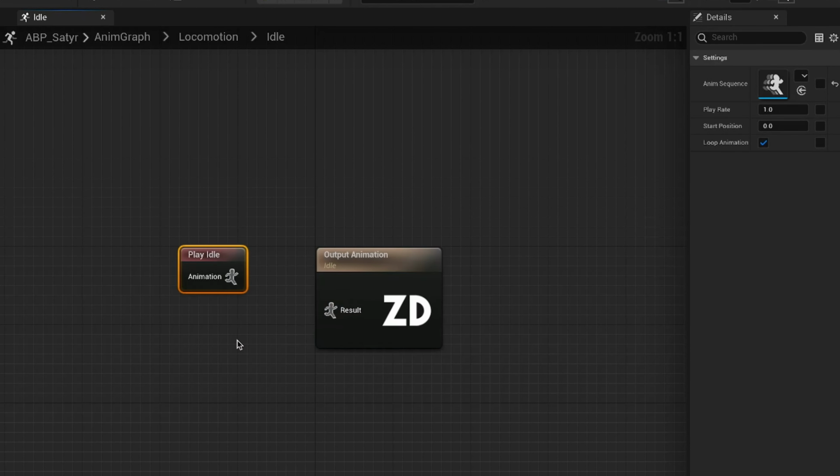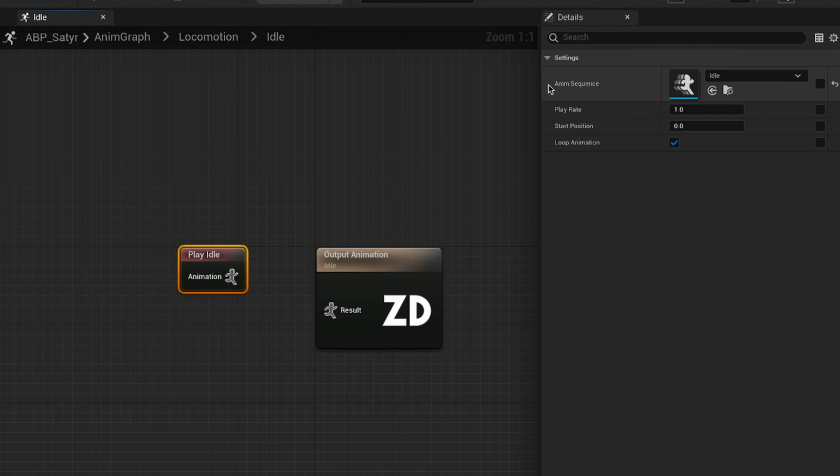Play idle. Now with the play idle animation here, I want to make sure that this is set to loop. Let's think of it this way. With that animation selected, I can change the sequence if I wanted to. I can change the play rate, the start position, or loop animation. Now this is a looping animation where the last frame and the first frame loop together. So it plays the same thing over and over again. So let's connect that to my output.